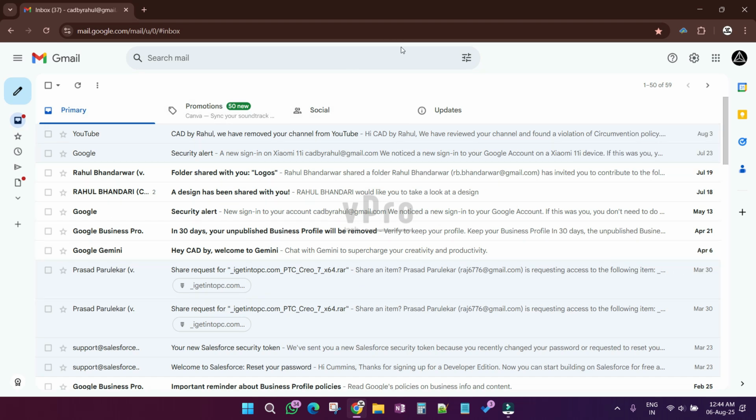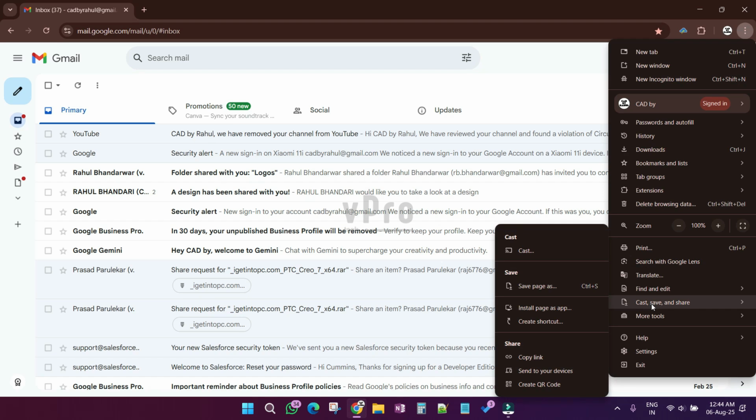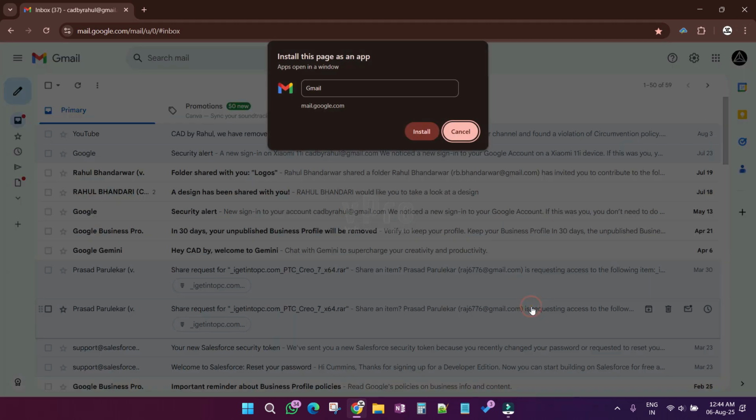So for that, go to the three dots at the upper right corner. Now go to the Cast, Save and Share option. After that, click on Install Page as App. Now a window will pop up prompting for installation. If you want to change the name here, you can change it. So I am keeping it here as Gmail Personal.